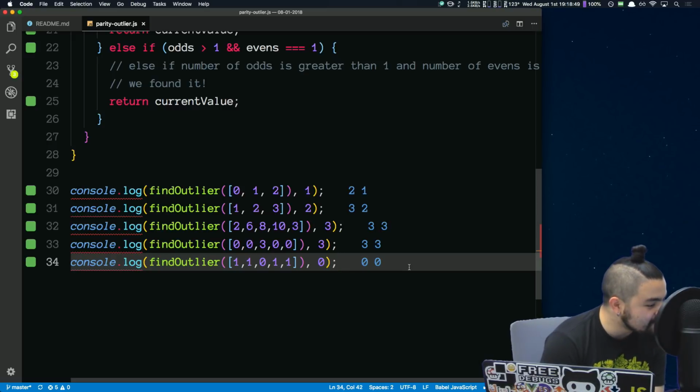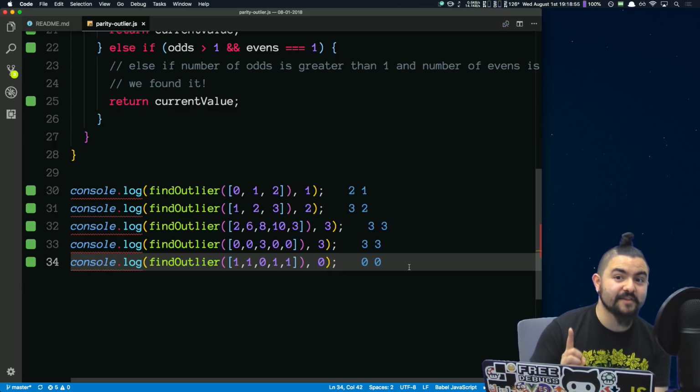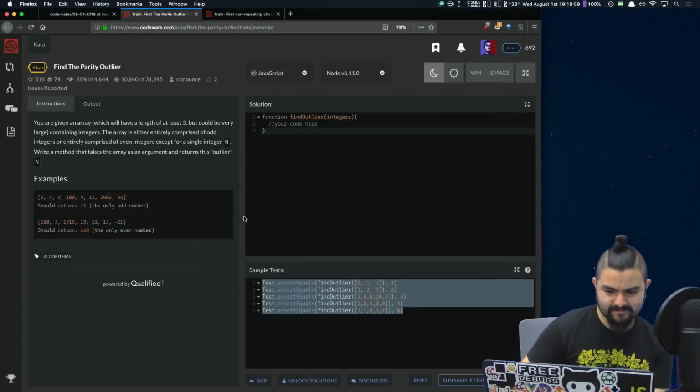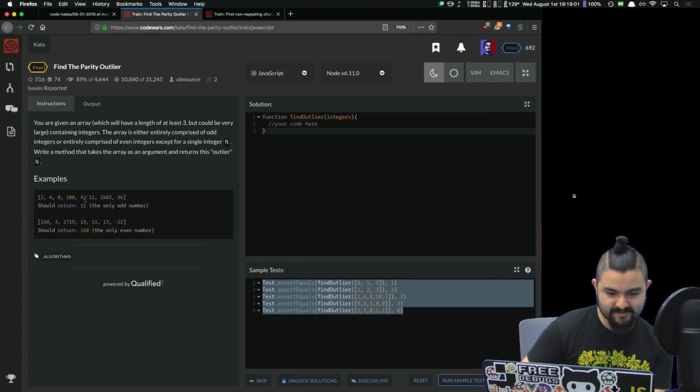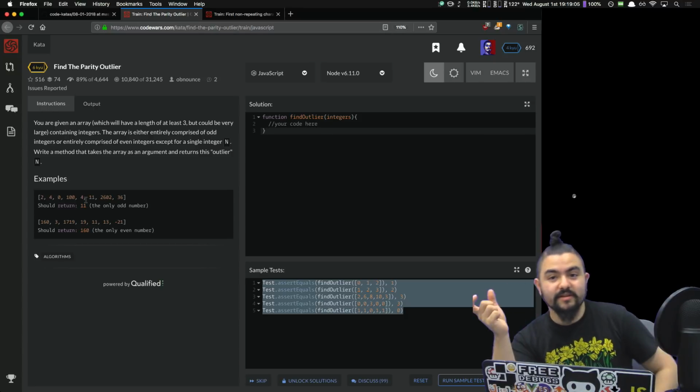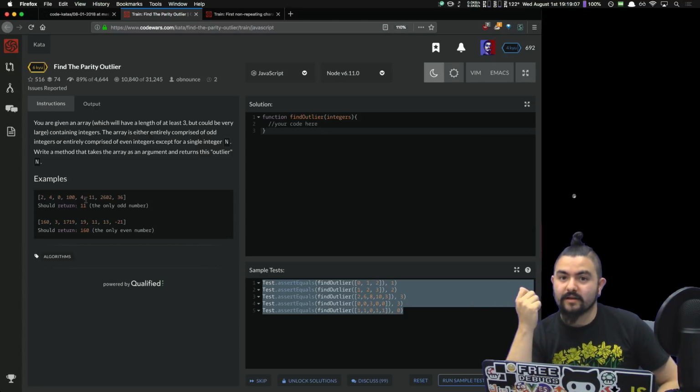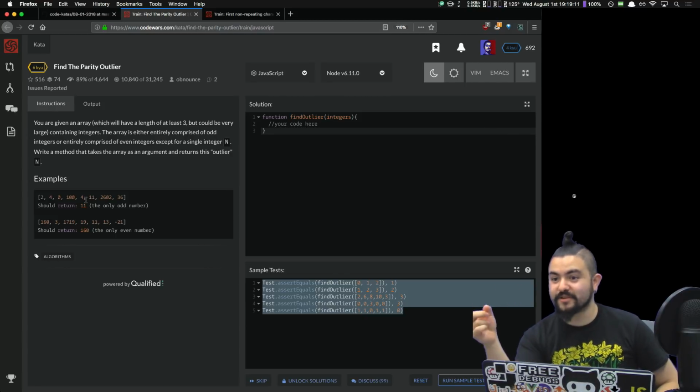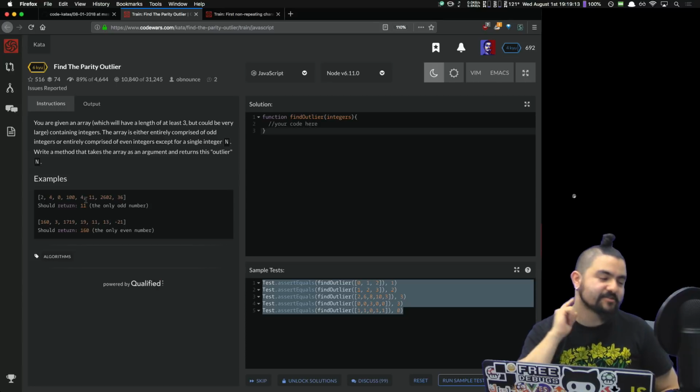Oliver is saying, I only need the first 3 numbers to detect the regular parity. But I need to find the number that doesn't match, right? Yeah, I think that's the main thing. Oh, I see what you mean, though. We could look at the first 3 numbers and say, are those 3 odd or are those 3 even? And then just look for the one that is not that. I think I'll solve it that way next, yeah.